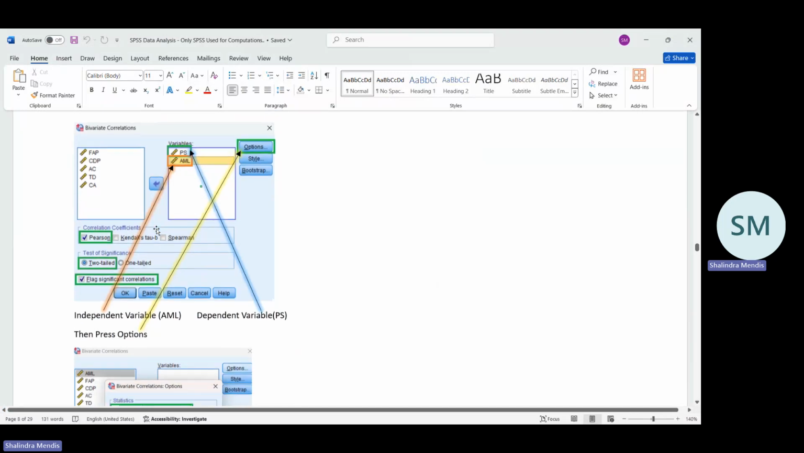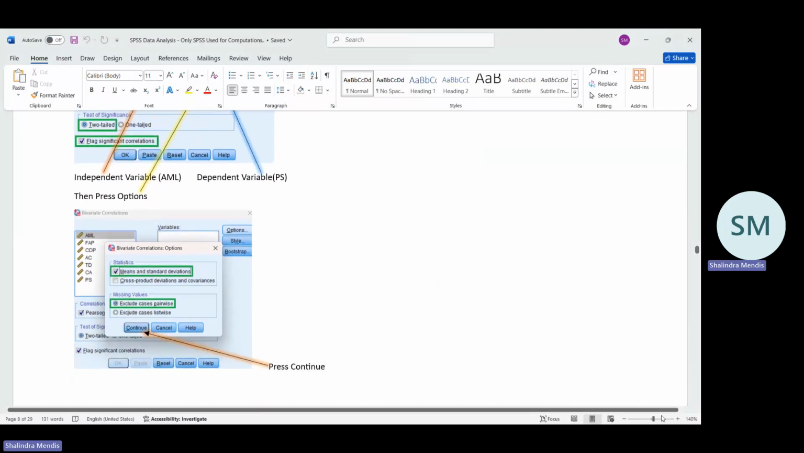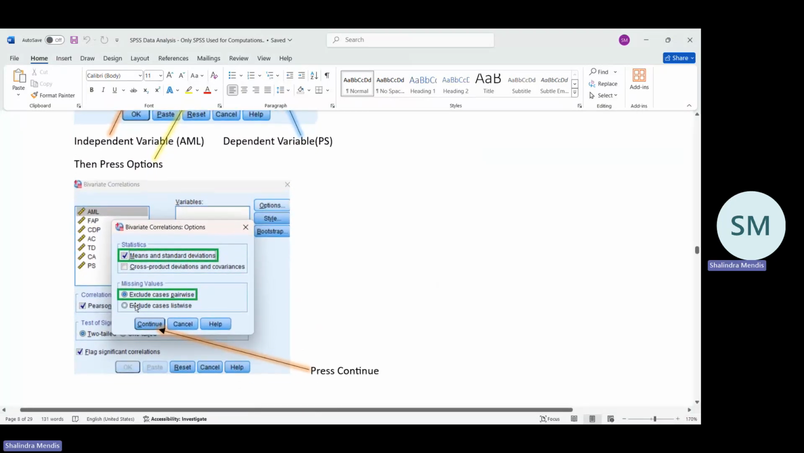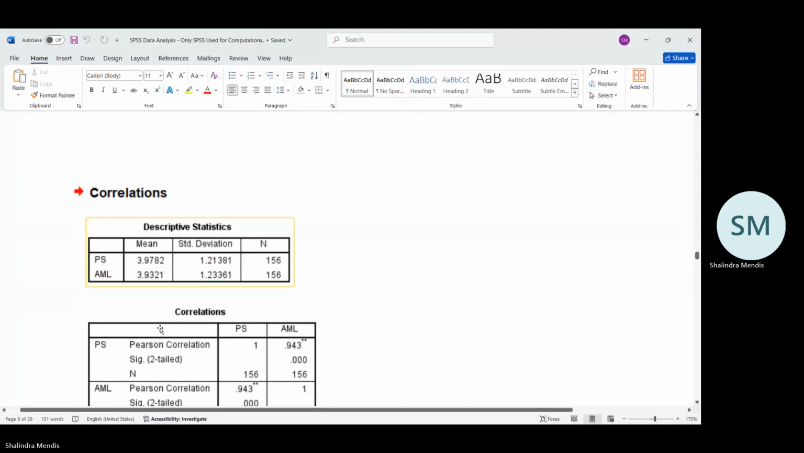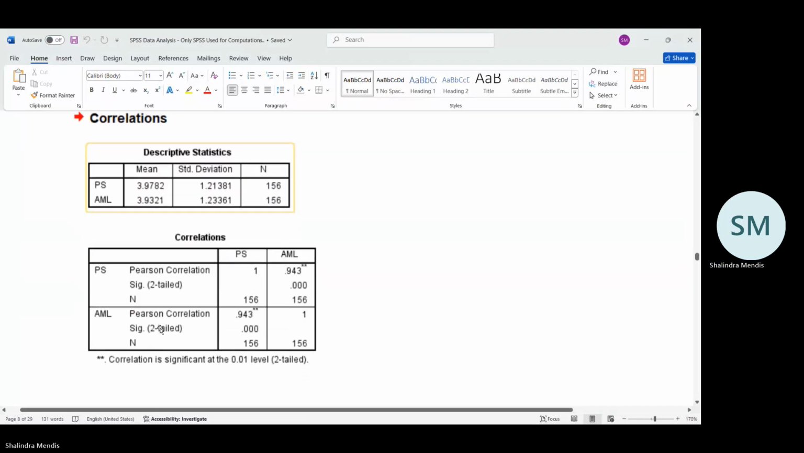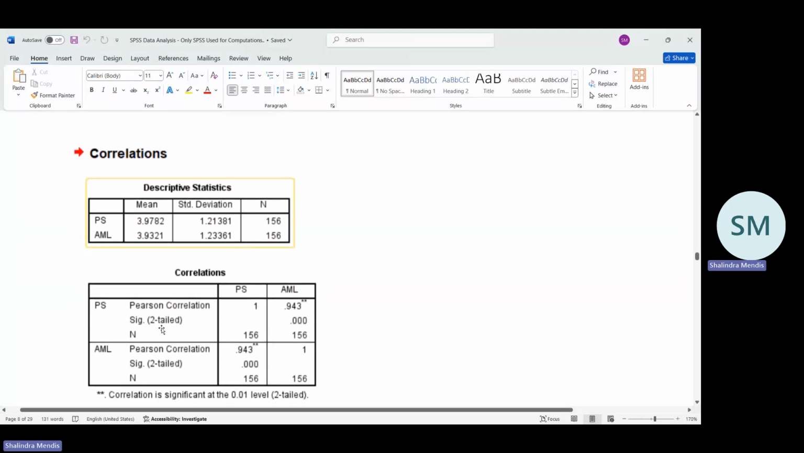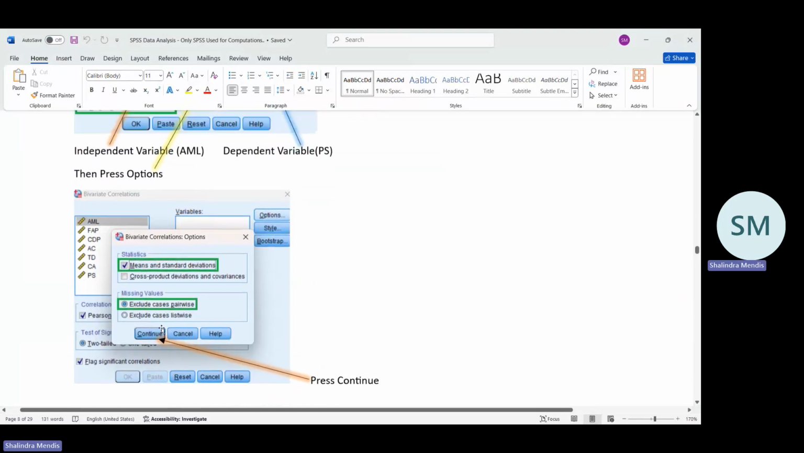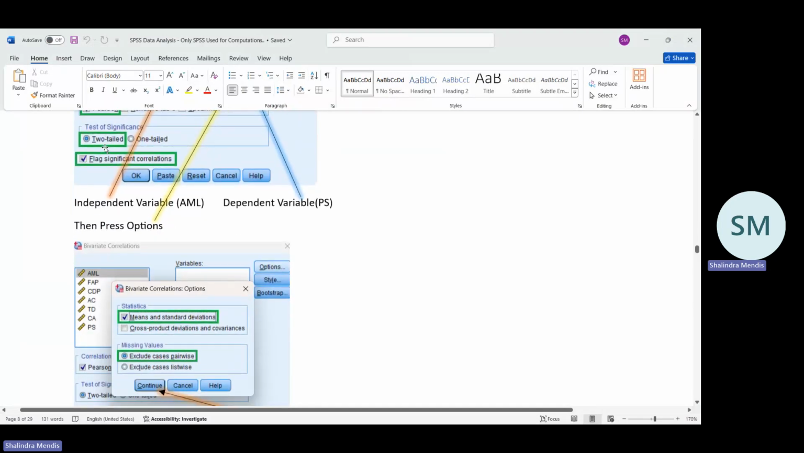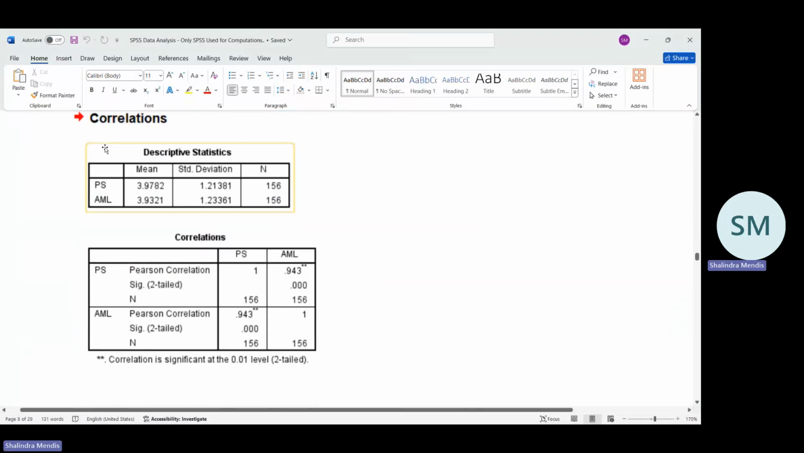Then press options. Then you will see a screen like this. Select means and standard deviations, exclude cases pairwise, and press continue, and you will see all the outputs in this form, correlations. Okay, so for each variable you have to run it like this. You have 5 independent variables, so you'll have to run it 5 times. You will get the correlations in this way. Then you can interpret this in the dissertation.